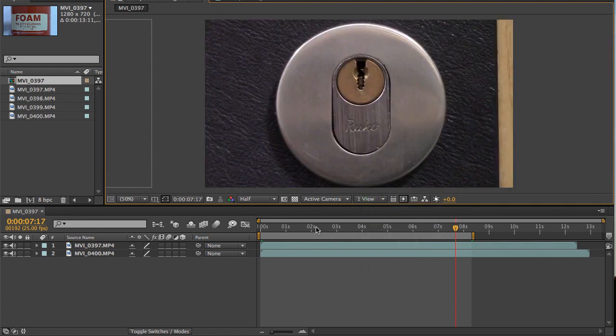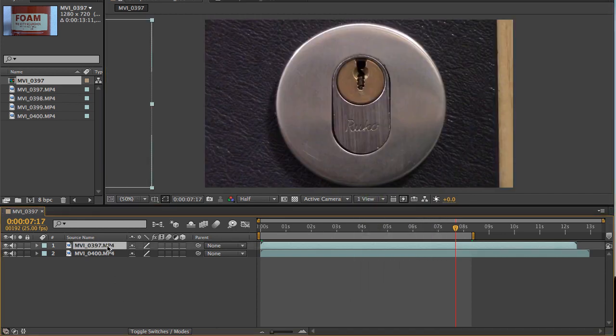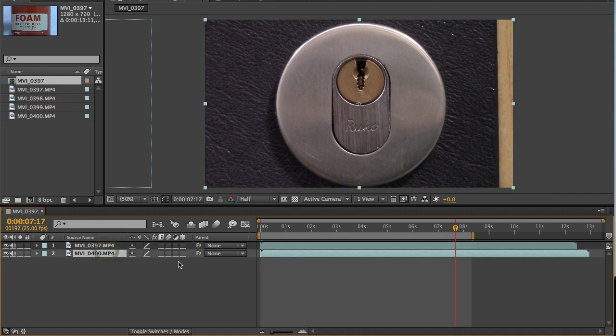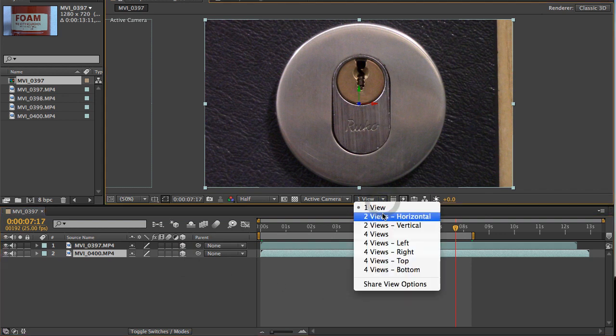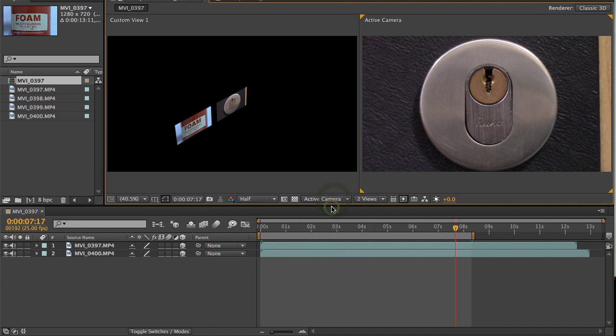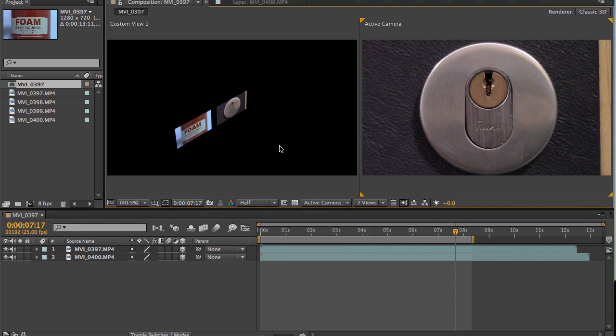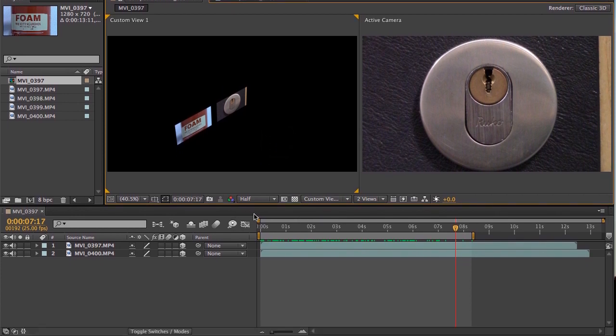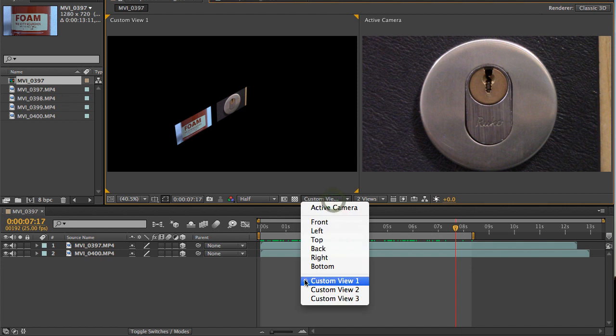So to begin, I've got two layers I'm going to be working with here. We're going to make them both 3D by clicking here and here. To work in 3D space, you'll need two views. So go to two views horizontal. On the right hand monitor, make sure you're on active camera. And on the left hand monitor, make sure you're on custom view 1.